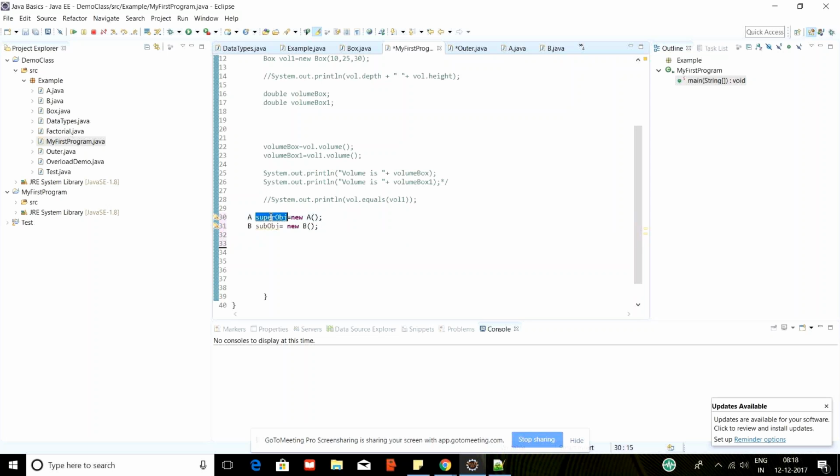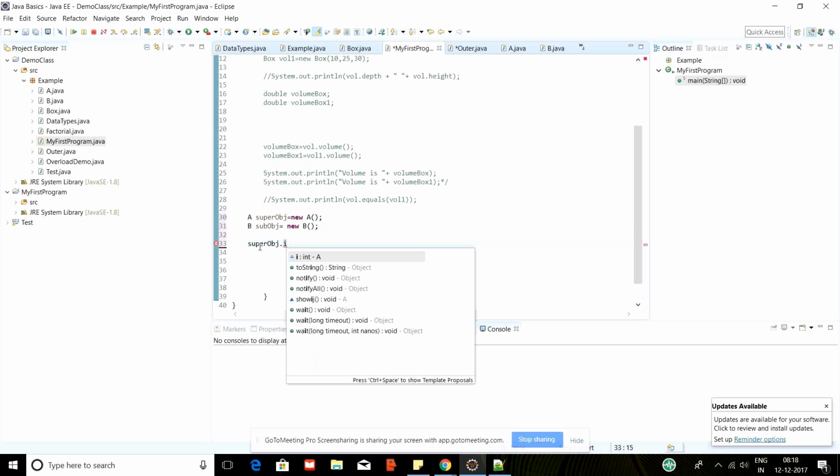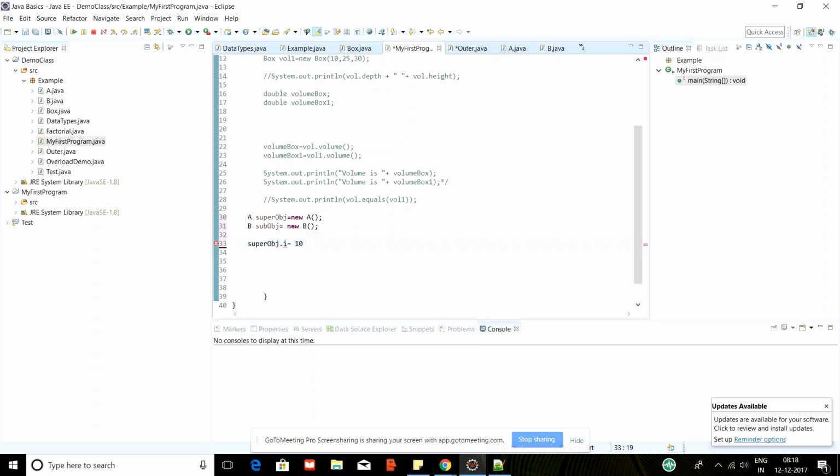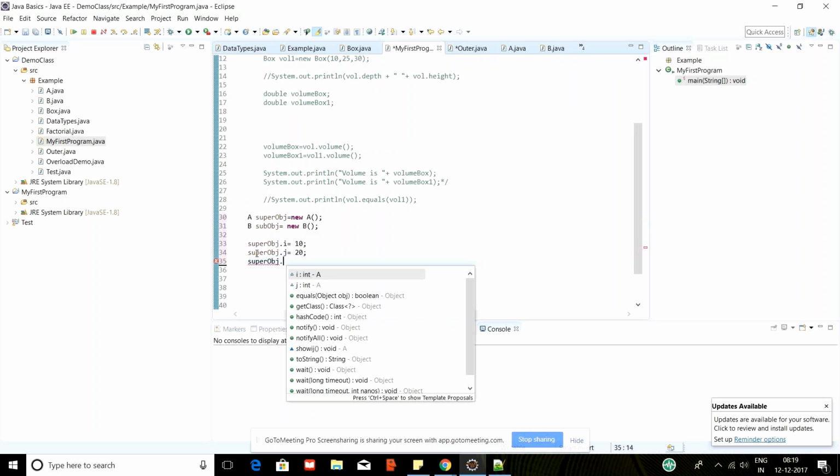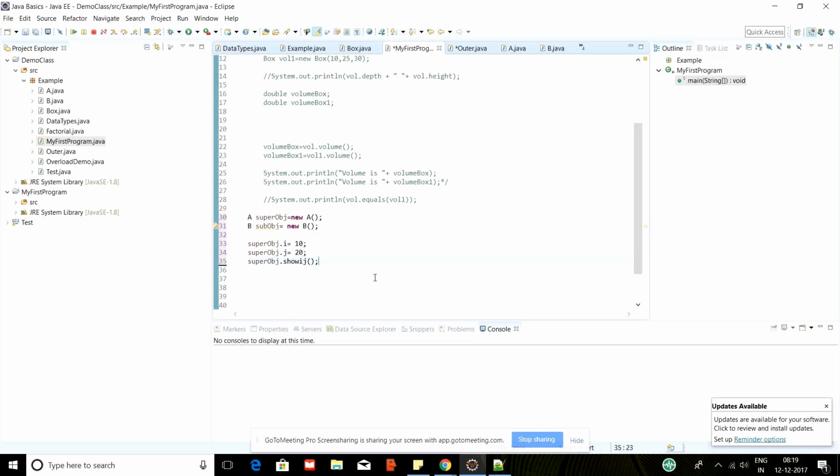Now I'm defining the superclass I and j. I equal to 10. Super object j equal to maybe 20. So I'm doing superclass so I and j. I'm just calling that function.